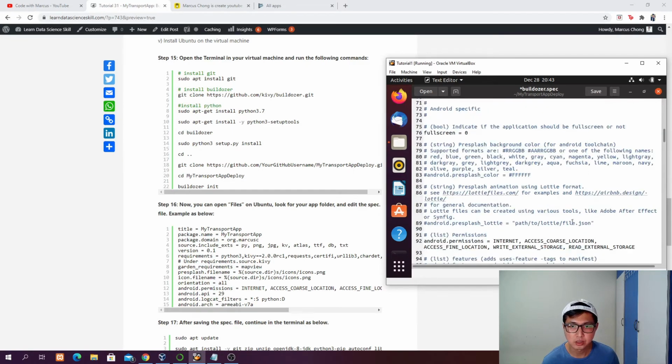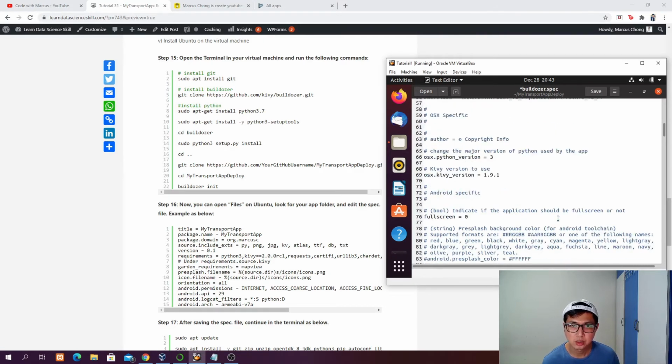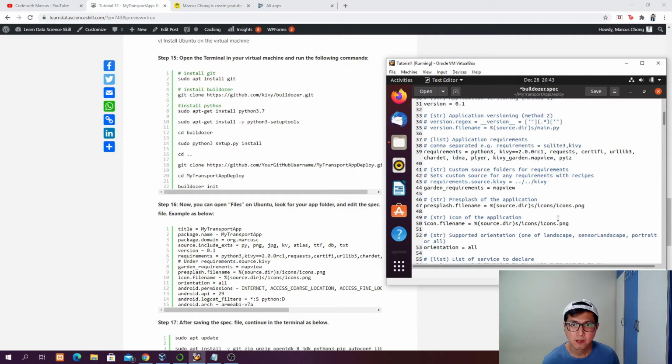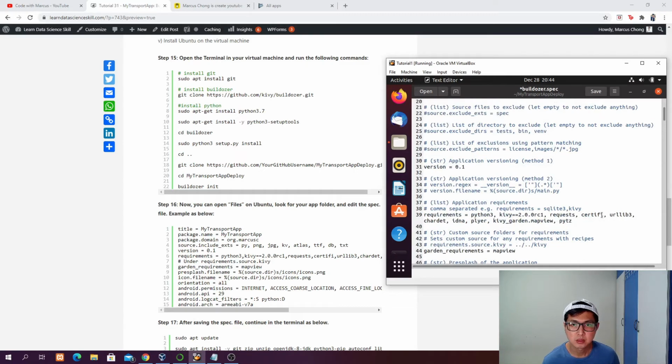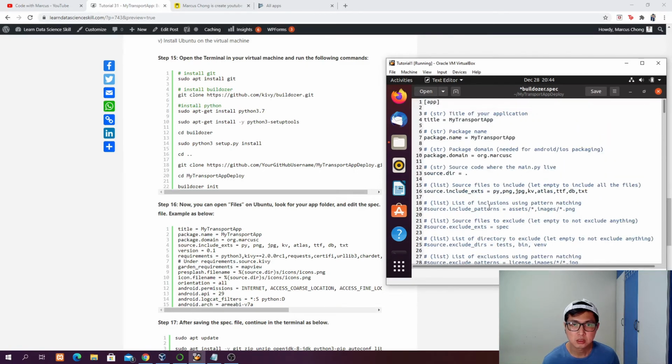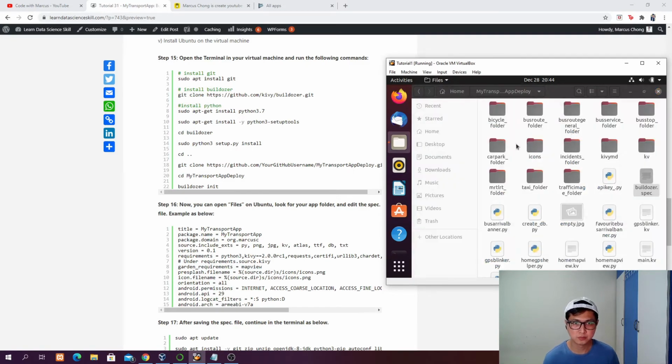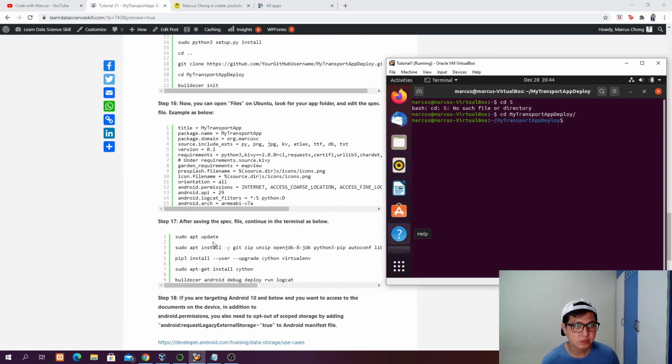Let me check if I made any typo mistake or not. Okay, save it, and then close it. Close it again. Then we come back to our terminal. So after saving the spec file, continue in the terminal as below. So sudo apt update.